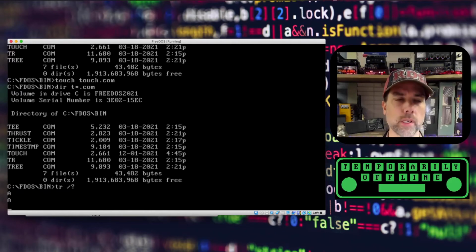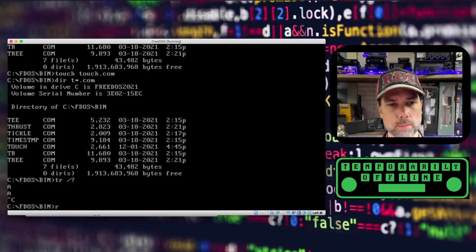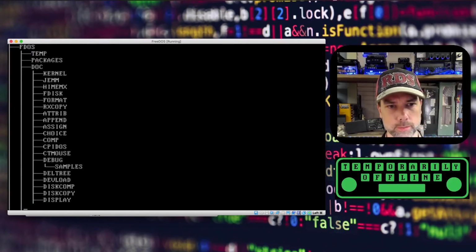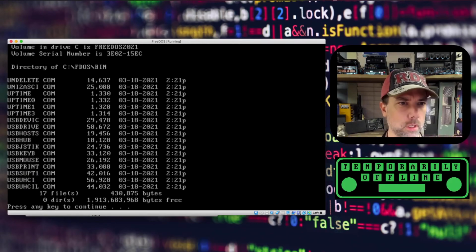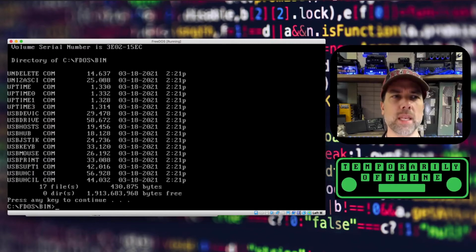TR. Okay, yep. So TR is probably the same as the Linux command tr, where it's going to translate one letter for another. So if I type A, it's going to switch it to B because I told it to. The tree command. There's a lot of stuff on here. Undelete, Uni2ASCII. There's just one page of views.